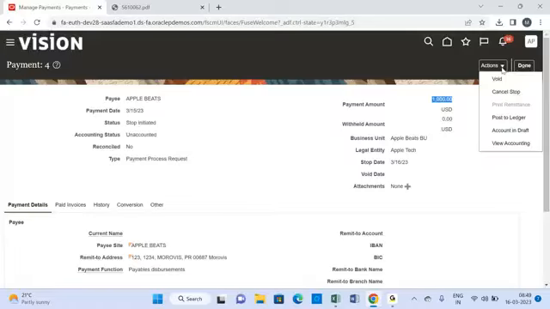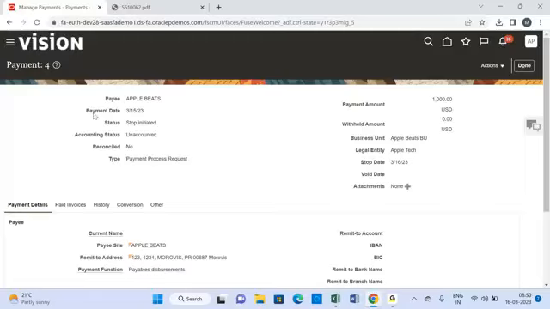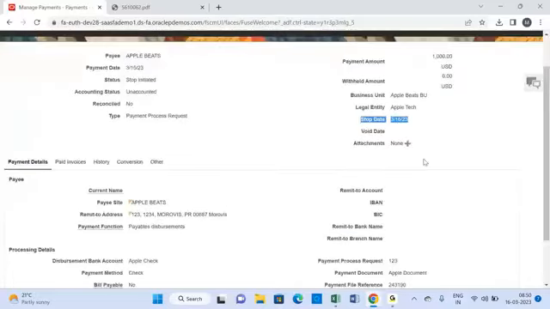Right? So at a later point, if you look at these details, the payment was made on March 15th, but on March 16th we have updated this payment to a kind of hold, we can say.